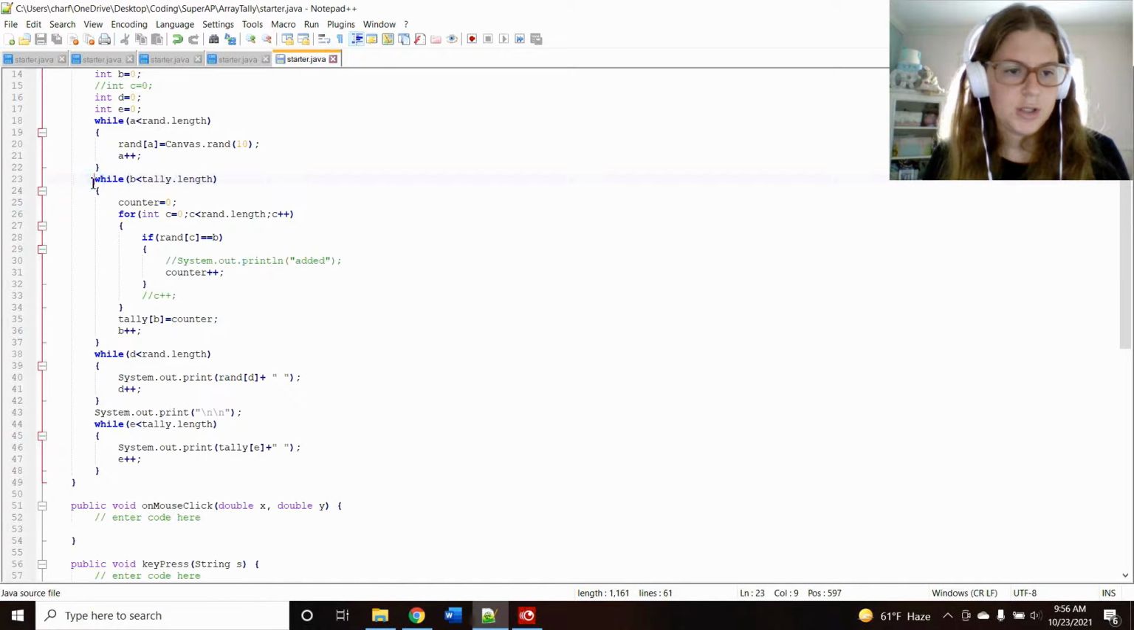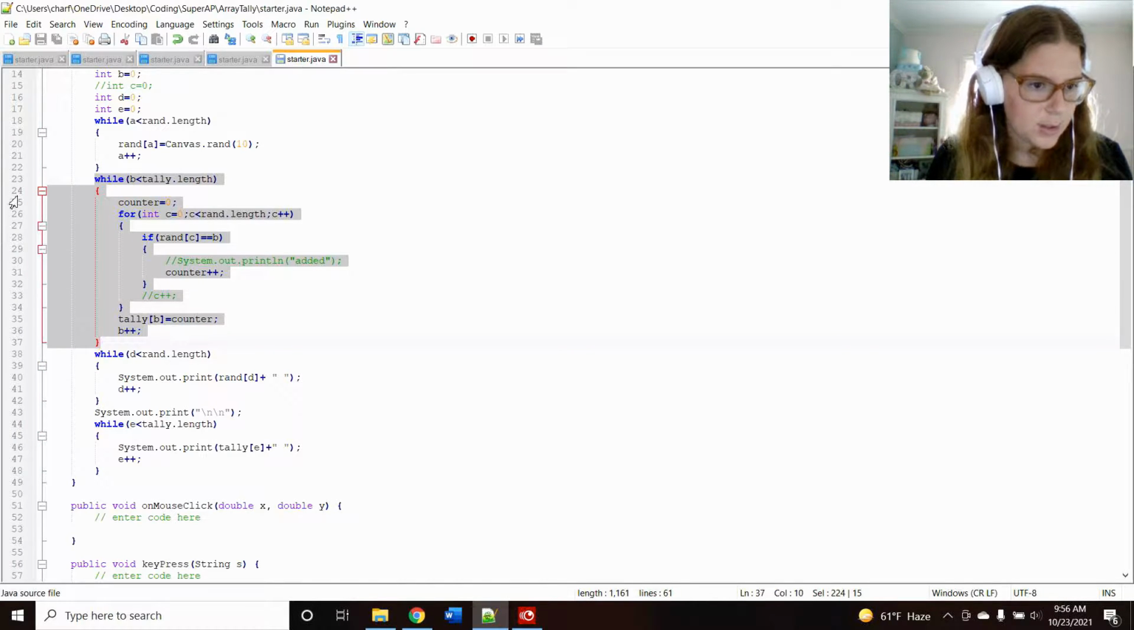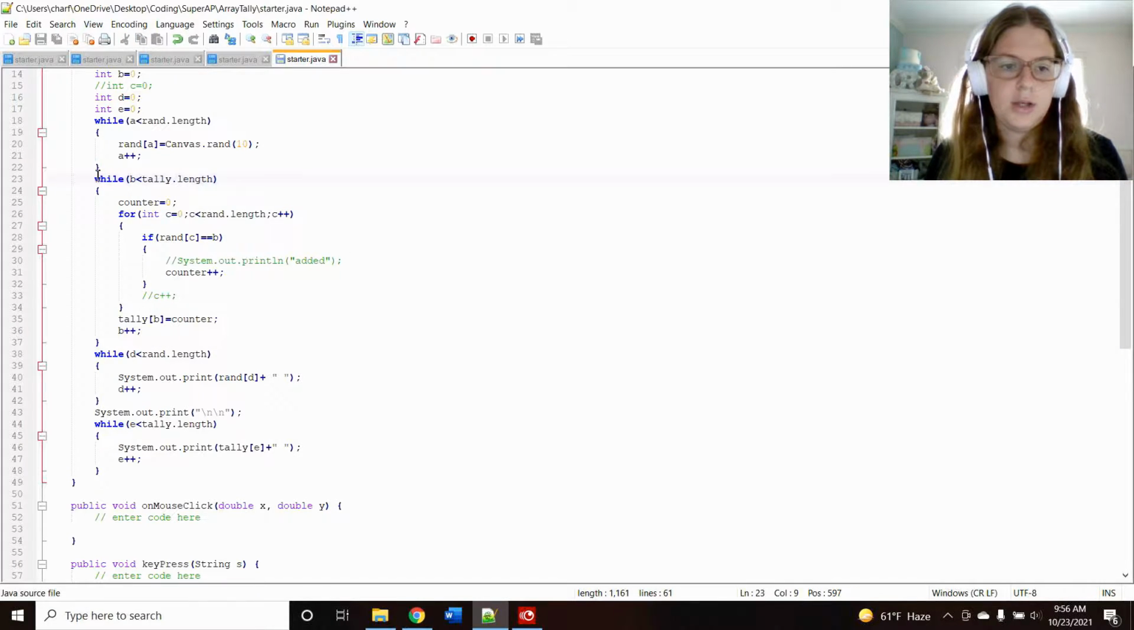So these whole, let's see, like 13 lines of code are the main meat of the program. So we have a while loop here, while b, which is just 0, is less than the length of our tally array. We're going to set counter back to 0 every time we go to the top of this while loop. And then I go into a for loop.